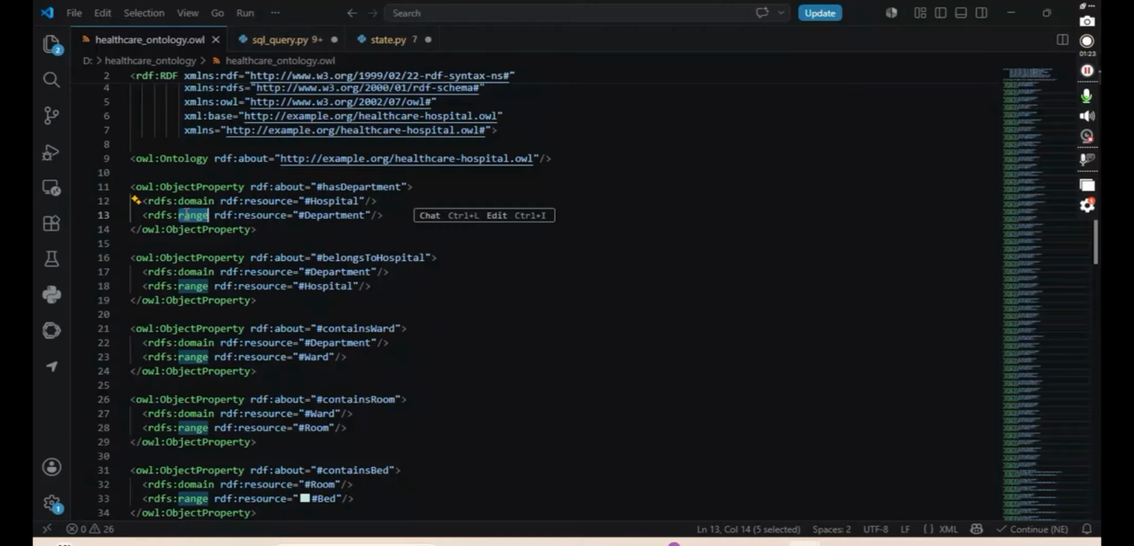The domain tells us which class can use this property as the subject. The range tells us which class can appear as the object. In our example the domain is Hospital and the range is Department, and this means that hasDepartment connects a hospital to a department.